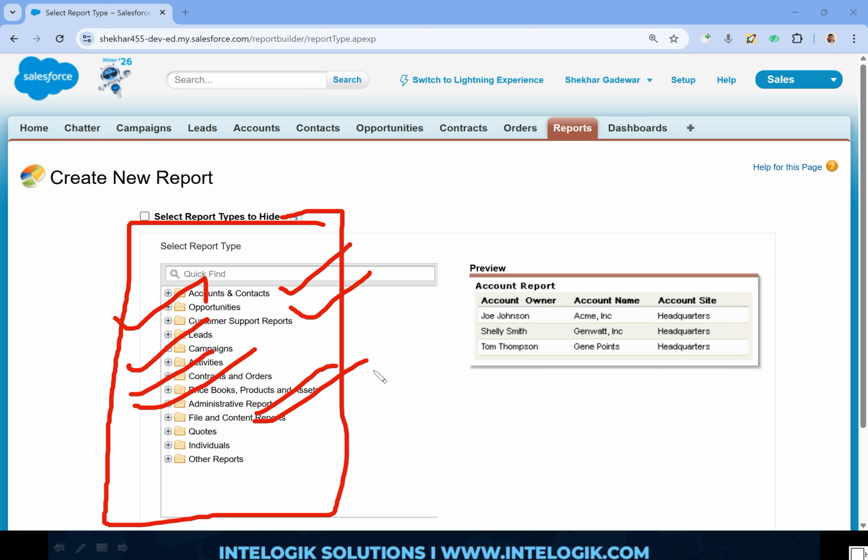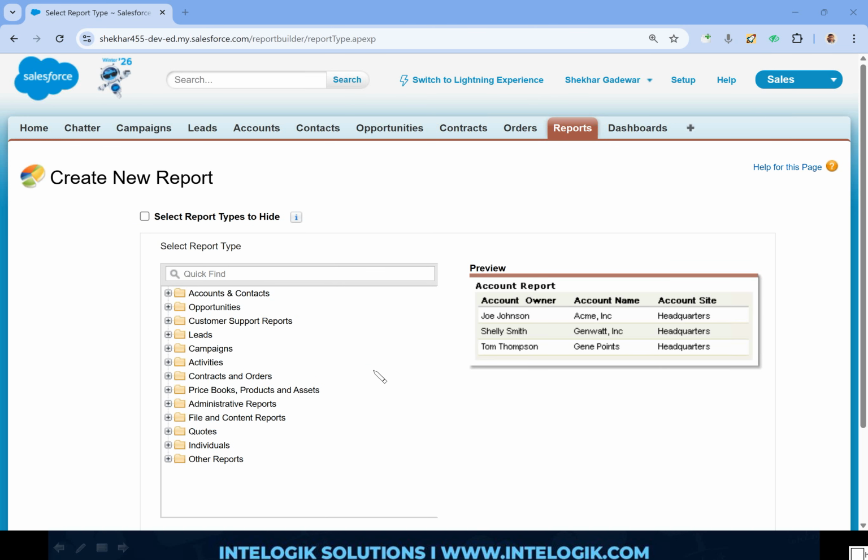If you want to work on a report, you want to create a report, and the report is based on a custom object, then where will I work, where will I see? So guys, I have a question for you. Can you tell me and can you guess where might be our custom object? Any guess? Just a guess.